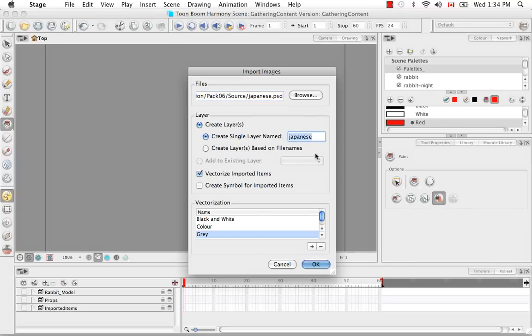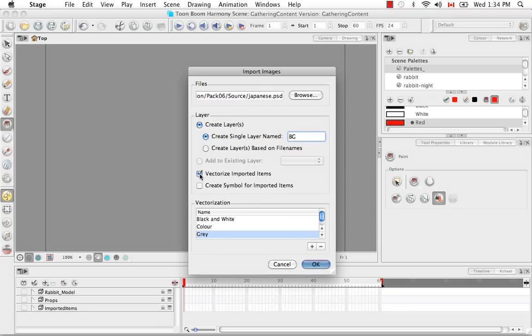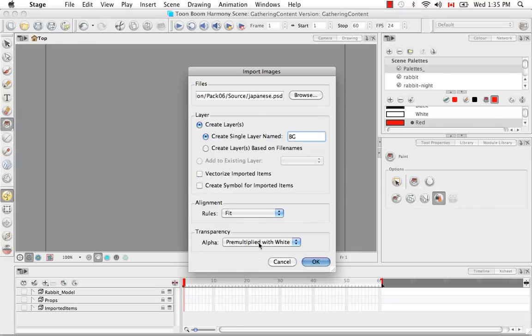In this case, I'm just going to call it BG, because all of those things will amount to becoming the background. And in this case, I'm not going to vectorize them, but you can learn all about the vectorization parameters in the previous tutorial, importing and vectorizing images. And I'm not going to create a symbol. You might have noticed also that the options at the bottom here change depending on whether I want to vectorize or not vectorize an image. If you want to know all about the alignment and transparency options, you can refer to the first tutorial in this series, importing a bitmap image without vectorization.